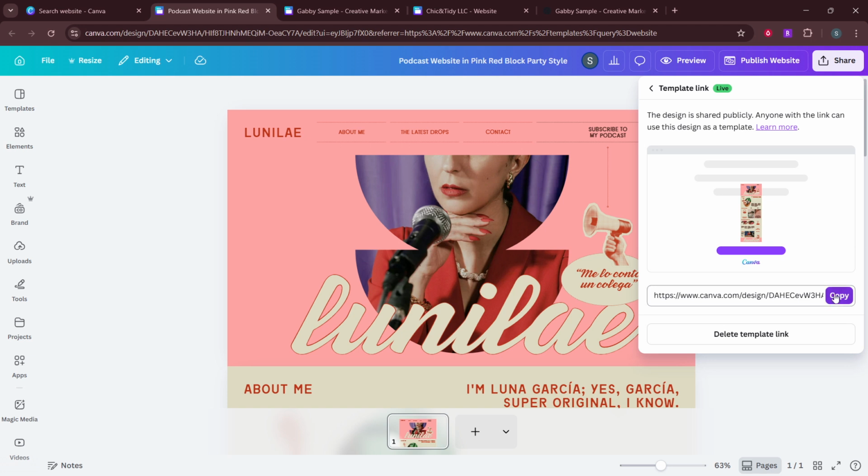From there, you can customize it freely, swap text, replace images, adjust colors, and publish when you're ready, without affecting whoever shared the original template. This approach preserves the structure and layout of the template while giving you full creative control over your own version.